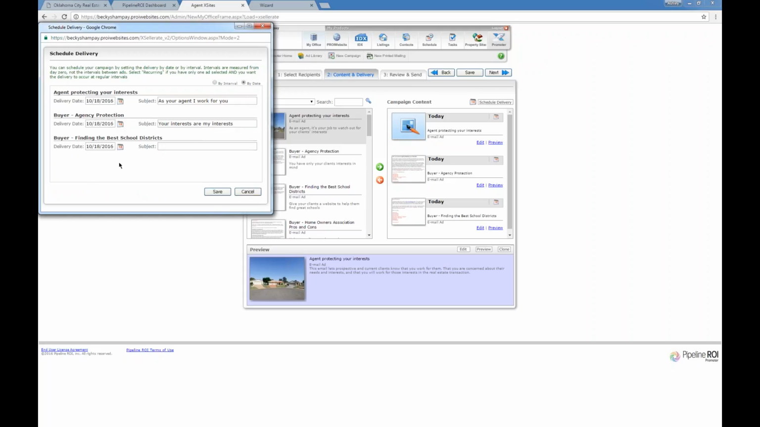If I did this by date, then let's say I added in Elizabeth today, which is what, the 18th? Yeah, today. So I added Elizabeth today on the 18th. And then I added William on the 19th. Elizabeth would get all 3 of these messages. William would only get the last 2 because the date of the 18th is already passed. Again, why you generally want to set by interval.